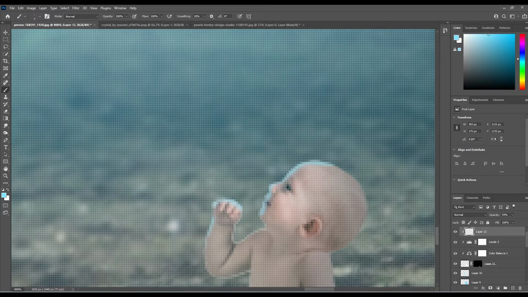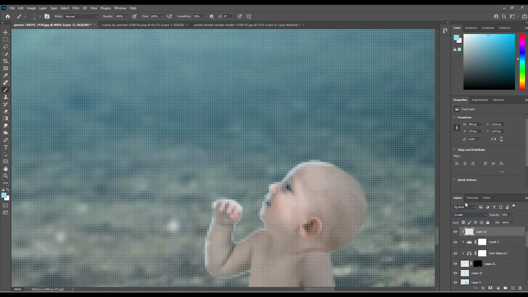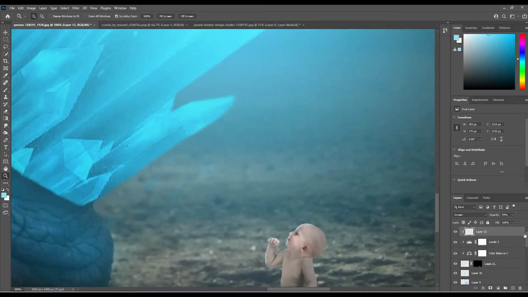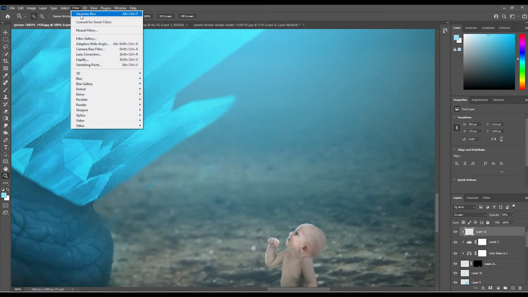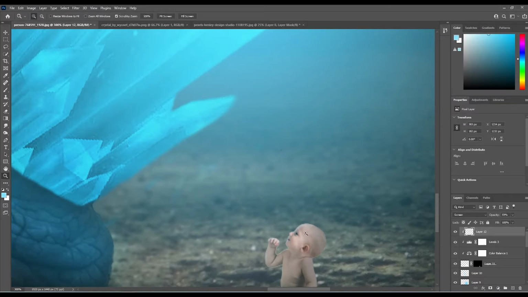Then paint it around the edge of the baby, around the edge of his hands and his arms and so forth, where you feel like a little bit of the highlight from the light will hit him. Let's change the blend mode to screen. Let's bring the opacity down a little bit. Let's go to Filter, Blur, Gaussian Blur. Let's make it around, let's see, 1.6. Click OK. You don't want it too harsh.